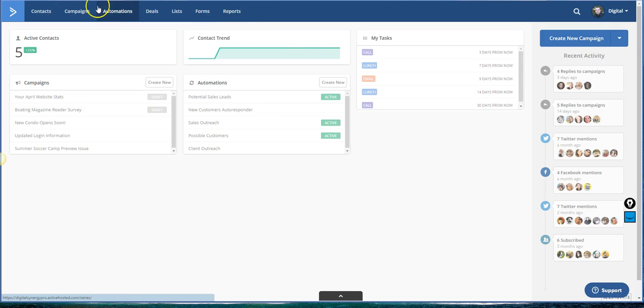But the first thing I want to cover, and the most important for you, is campaigns. That's where you're going to be communicating with your list. And as I'm sure you've heard before, the money is in the list, and so you need to be communicating with that list. So I'm going to go ahead and click on campaigns here.